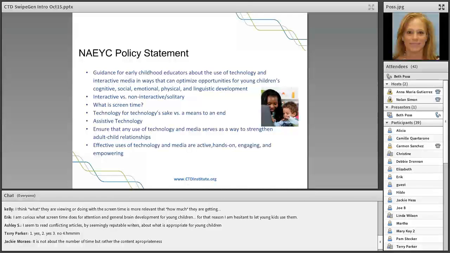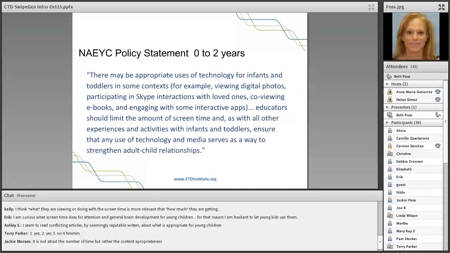We need to really define what we mean by screen time. Is it passive watching or is it active use? That technology, we really need to look at technology for technology's sake versus using technology as a means to an end. That the importance of assistive technology is critical for us to consider when we're thinking about young children with disabilities, and that we need to ensure that any use of technology and media serves as a way to strengthen adult-child relationships. And that effective uses of technology and media are active, hands-on, engaging, and empowering. So we're going to continue to look at this a little bit more.